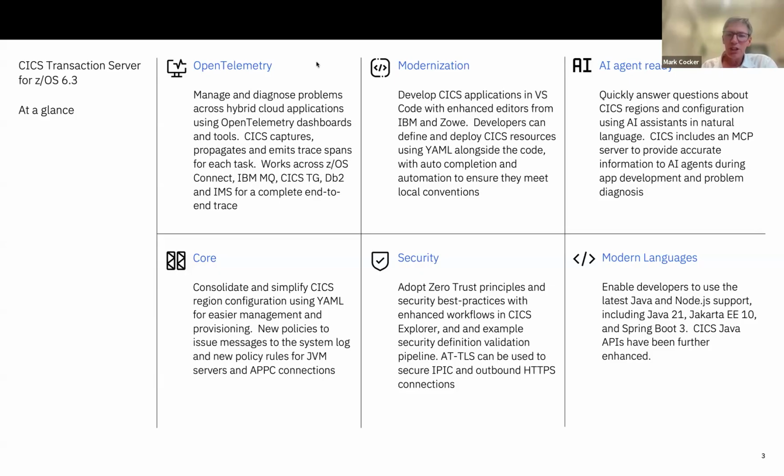And the last point I'll mention here is around our support for modern languages, in particular Java. So we've been doing a lot of work to make sure we keep up with the industry standards. And the value there is really to allow developers to bring their skills, their open API framework, their open source frameworks that they're used to using on other platforms, and allow them to use that in CICS.